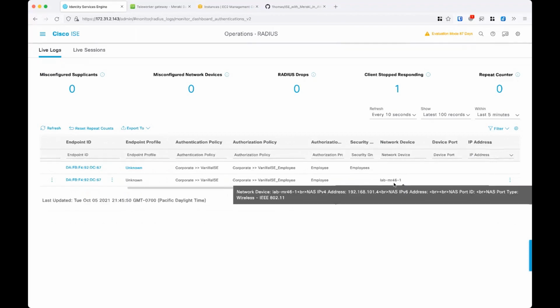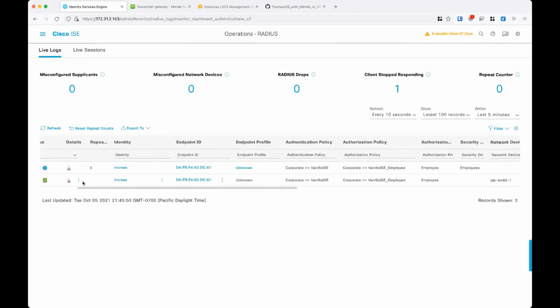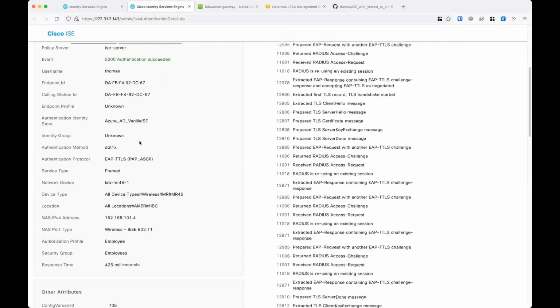And if I go back, I just want to show you what protocol we were using when we did this. So here's all the authentication information. If I scroll down, you can see that the identity store that we used was Azure Active Directory, and I'll go show you what that configuration looks like as well.